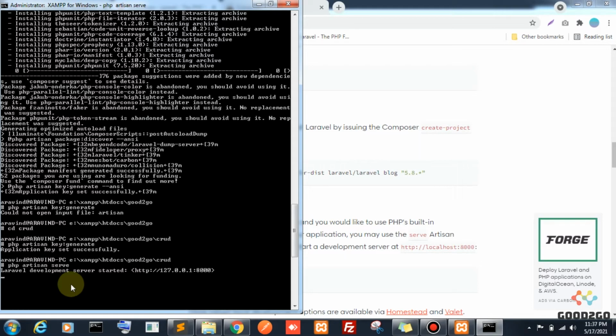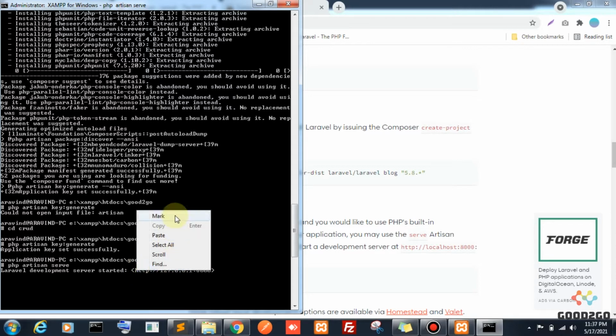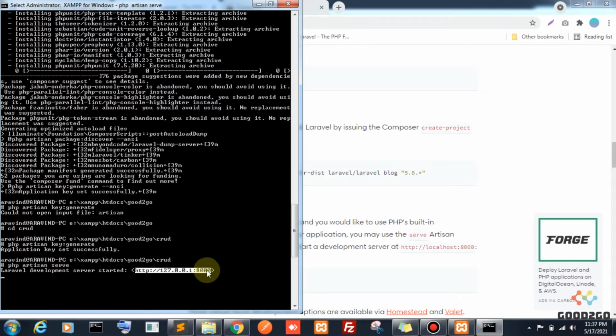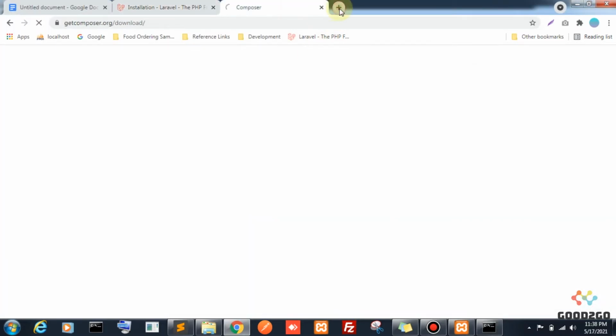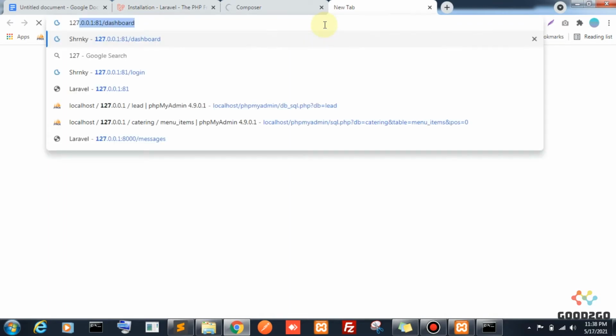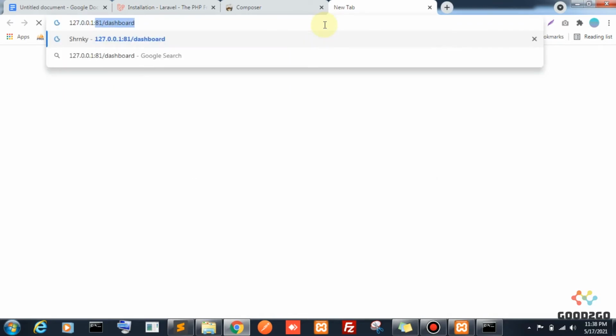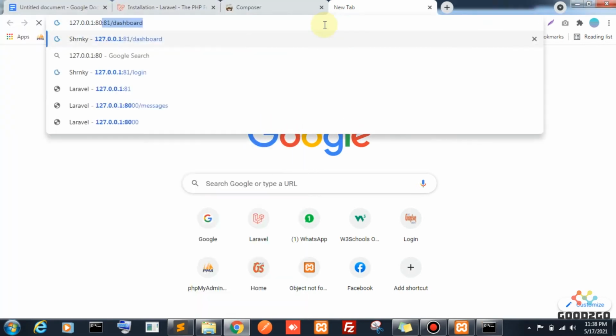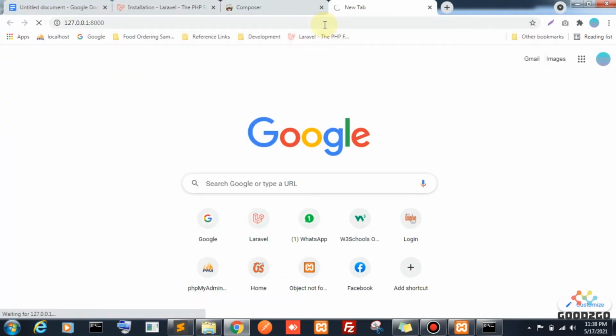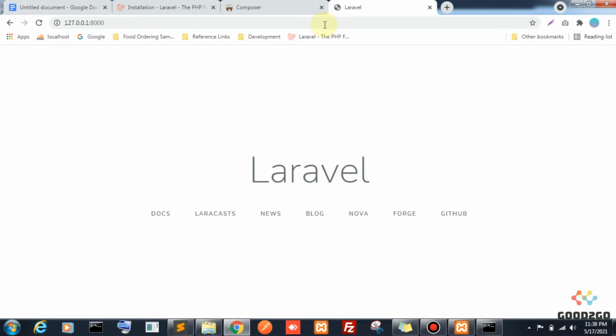See, Laravel development server started at HTTP, which means localhost only, the IP 127. I'm just entering the value 127 dot, and the port is 8000. See, it's going to run our Laravel app. Okay, fine, we installed our Laravel app and it's running. So how do we verify this Laravel package is yours?